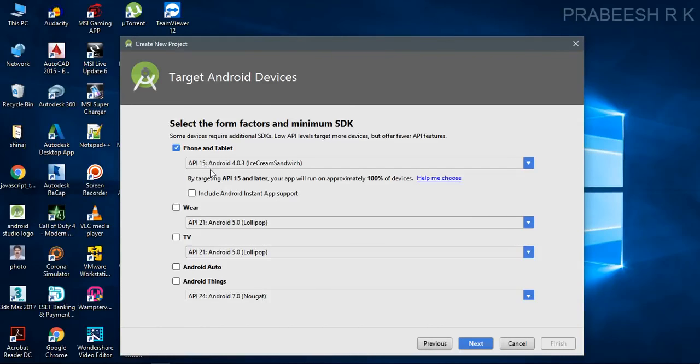So this is the minimum requirement for the application, the minimum support for the application. So now this application supports Android version 4.0.3 and above. That means it is not possible to install this application on an Android version lower than 4.0.3. So for every Android version there is an API level. So for version 4.0.3 the API level is 15.